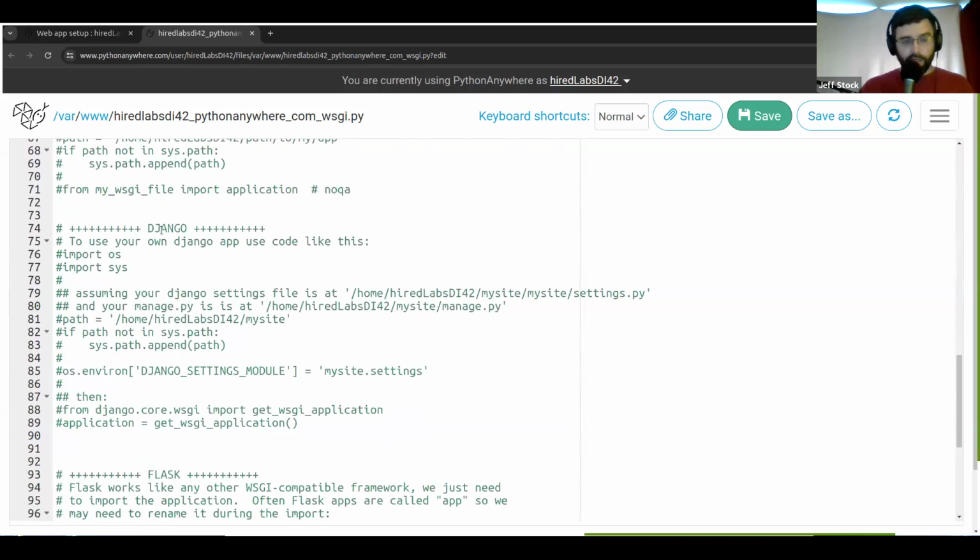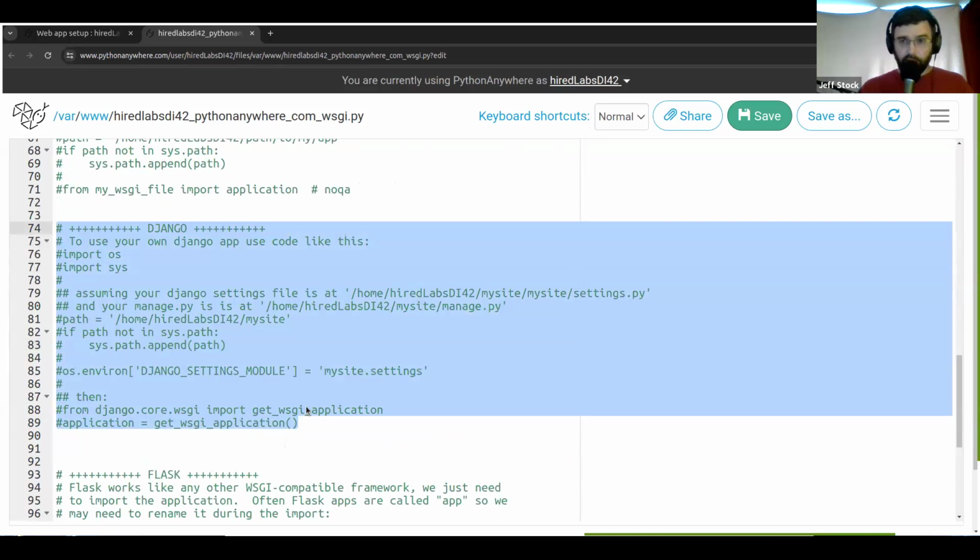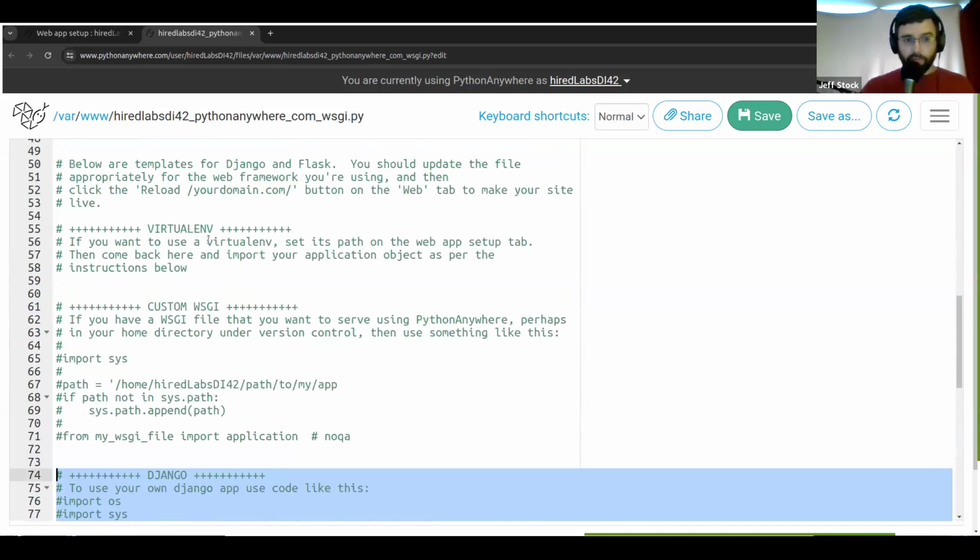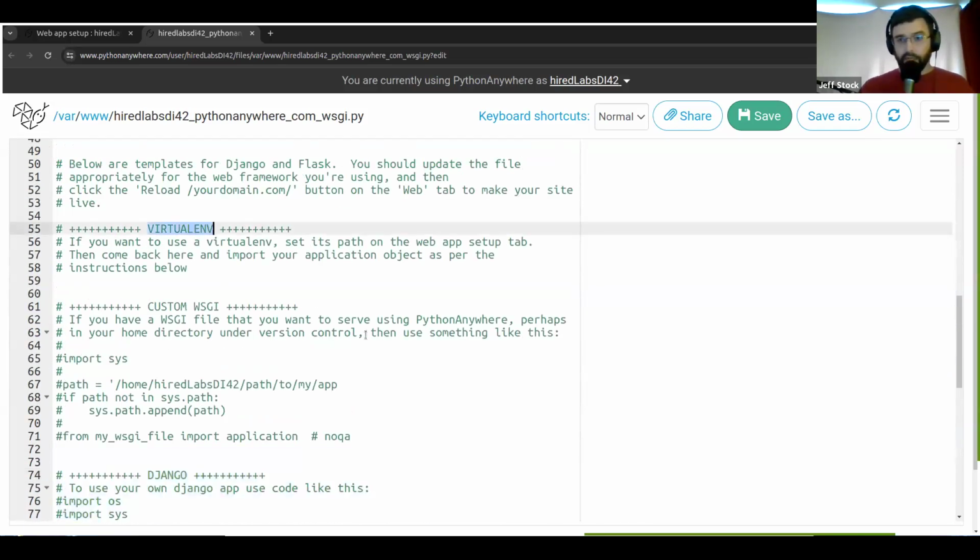But I just want to show that our Django information is down here. And right now it's just commented out. So we're going to leave this here for now. We're going to come back to it. But I just want to show you where this is and have this open. Right now we're going to go back over to a console, and we're going to set up our virtual environment before we go setting up Django and do anything else.